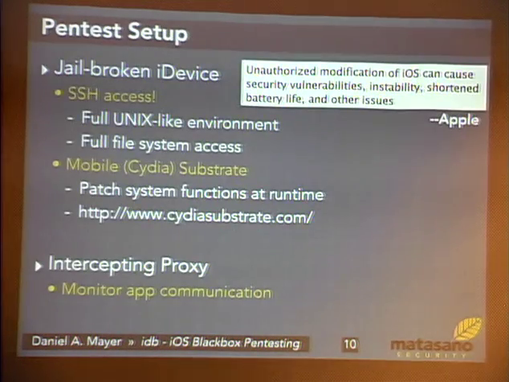So for a pen test, you want to have a jailbroken device. The reason for this is that everything's sandboxed before. So if you actually want to see what's going on on the device, you have to jailbreak it. It gives you SSH access. You have a full Unix environment on there. You can see any files which are stored, not only from the apps, but also from the OS. You can see what's running.